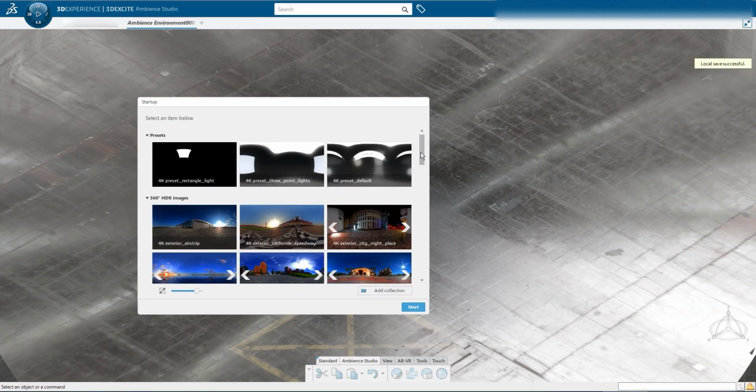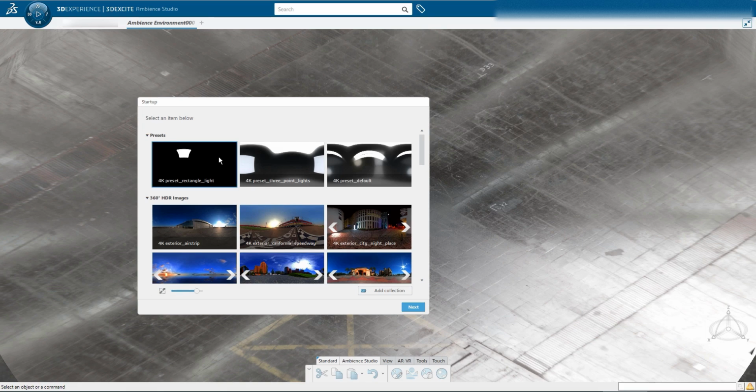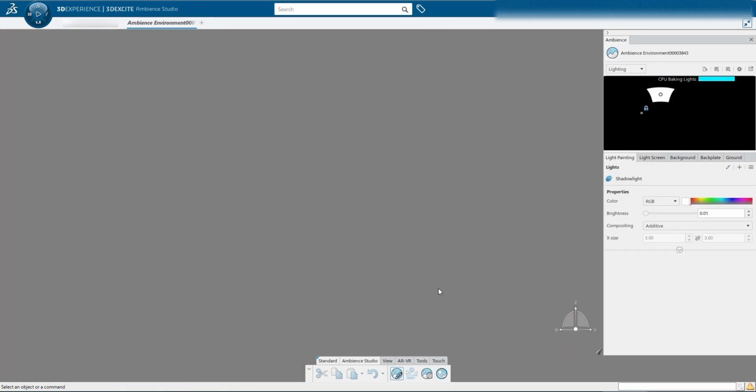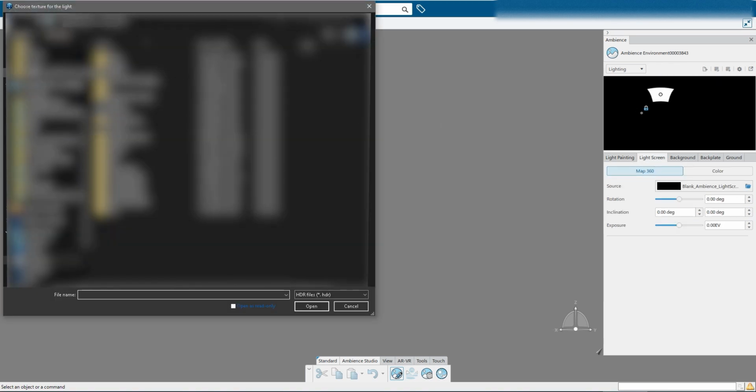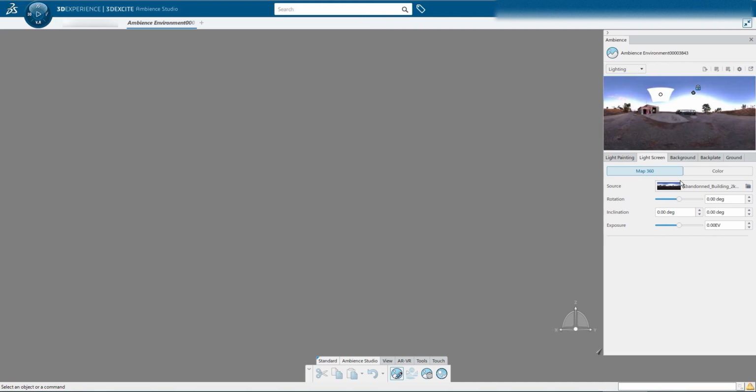The first thing we need to do in Ambience Studio is to choose a template to start from. We will take the simplest one and we will start to edit it and to add our textures. Let's go to the light screen section and import here our 2K image of the HDR. Then let's move to the light painting section and remove the already existing panel from the template.